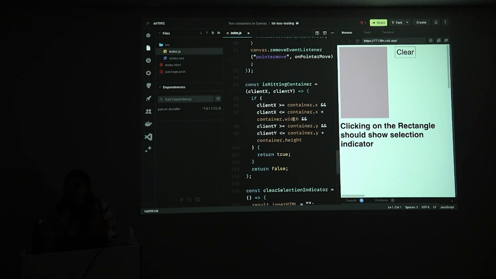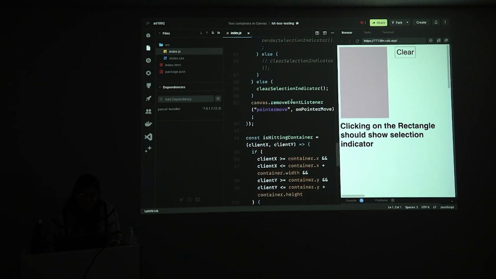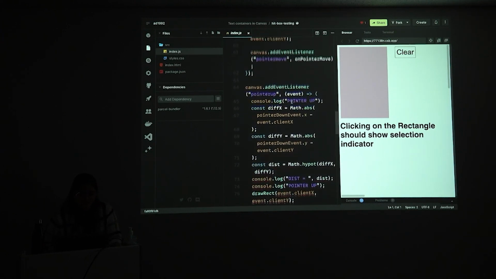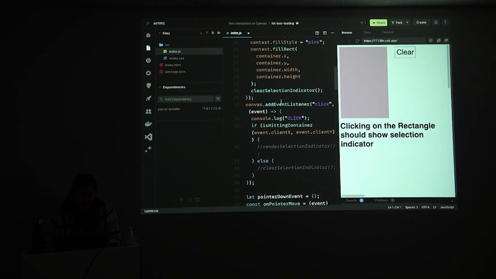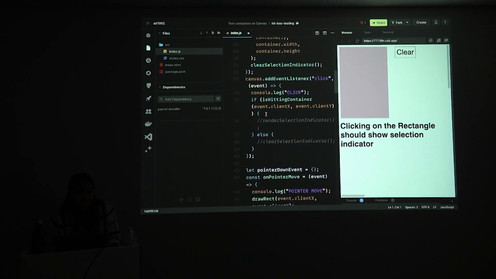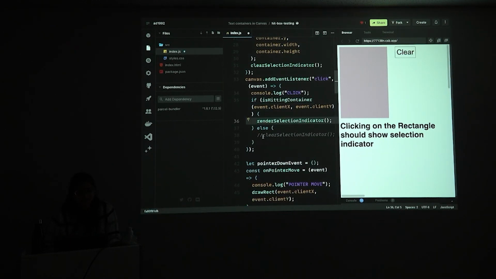Since I'm continuously mentioning that the user is clicking on the canvas, the first thing which comes to our mind is, okay, let's add the click listener on the canvas and let's just check if it's hitting the container. So let's do that. I already have the click listener right here, and what I'm going to do is check if it's hitting the container, and if it's hitting, let's render the selection indicator, else let's clear it, right? So now let's see what happens. I'm clicking inside, it's a hit. You can see that the container is hit. That is the selection indicator. Outside, it's not a hit. It's a hit. It's not a hit.